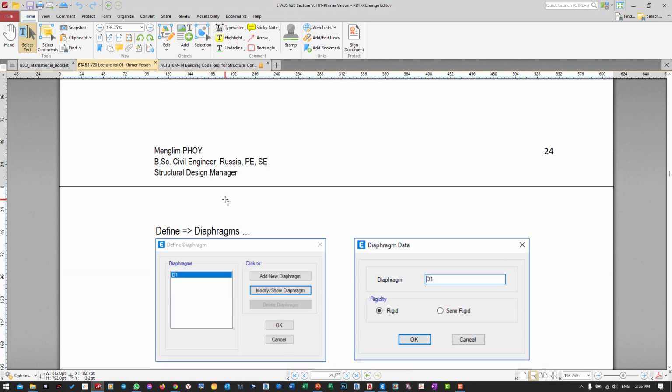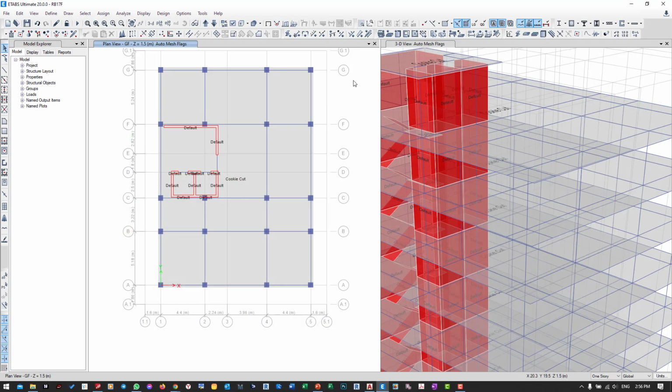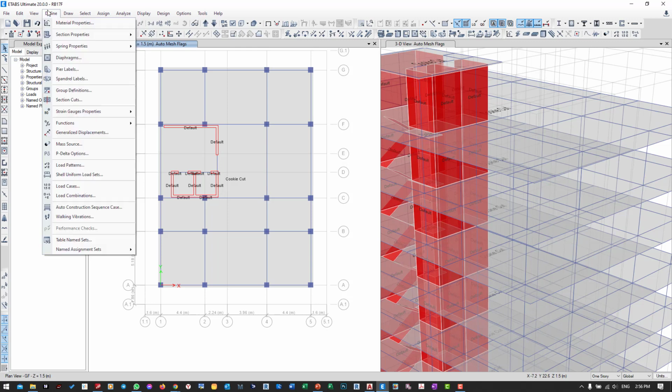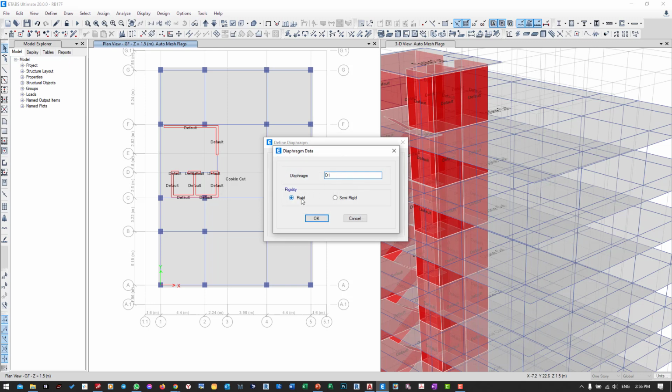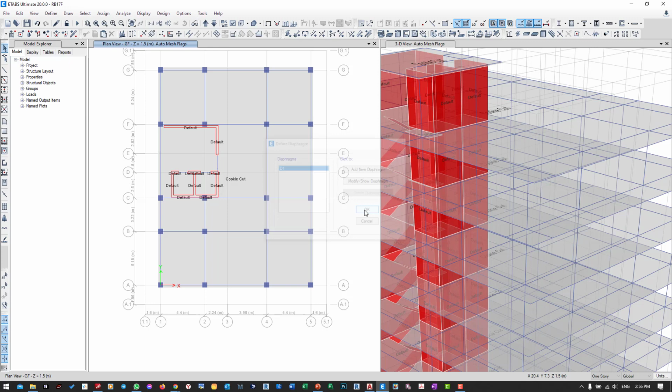So to define the diaphragm in this step, we go to Define, Diaphragm, select D1 and modify diaphragm. Here we choose the rigid diaphragm and OK.